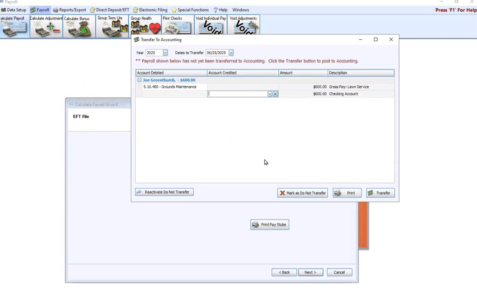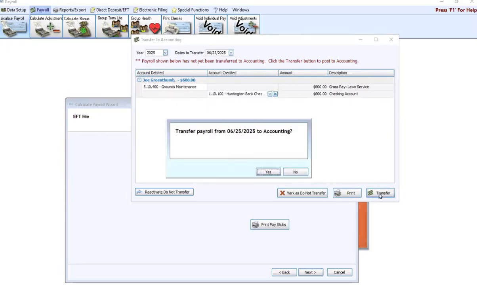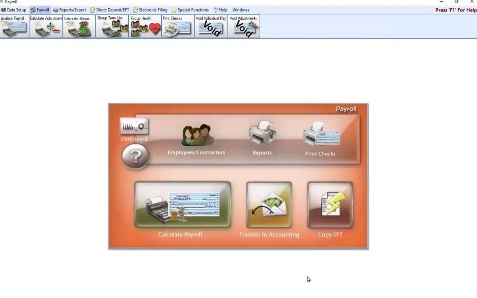Now I'm at my Transfer to Accounting window. Looks like I didn't set up Joe with a checking account, so I'm going to choose that here. Click Transfer. It says, do I want to transfer payroll to accounting? Yes. It's now completed. I'm not going to print it. And then I click Finish.